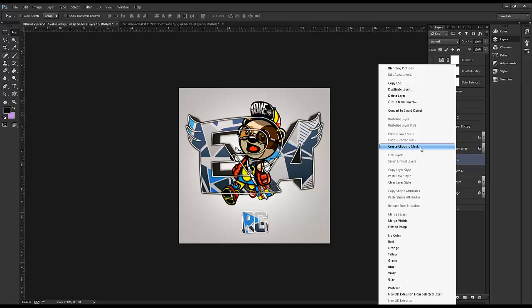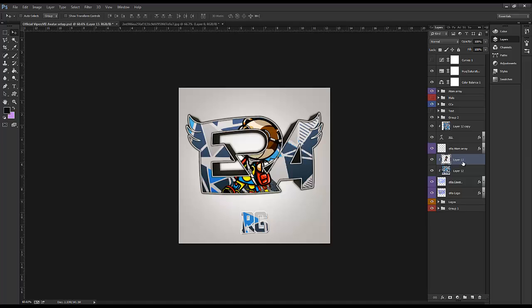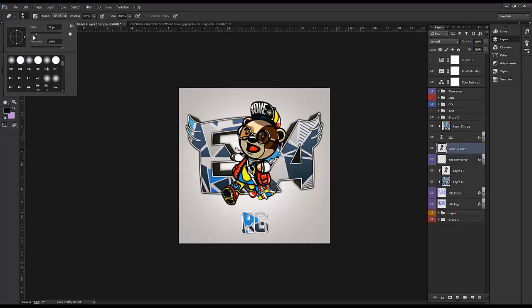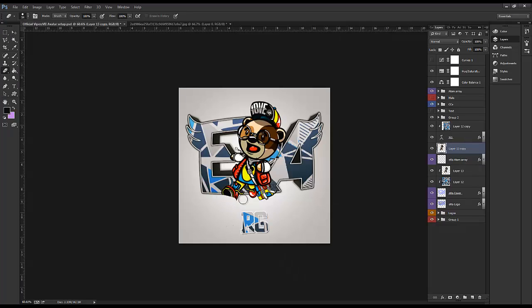Clip and mask, duplicate that, on top of the armory, and then you want to get your rubber out, put it up there, and then you just want to erase the bottom so it looks like it's inside the logo, which obviously is why it's called a pop out.